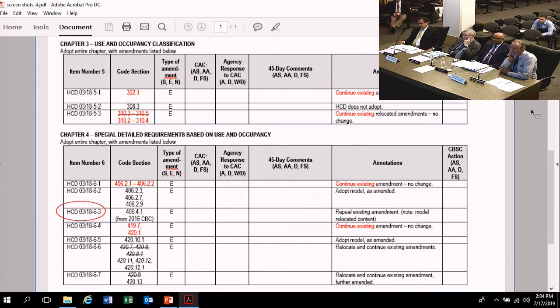You can see up top where it says Chapter 4, and it names the chapter, and then there's charging language underneath that. That's very important. It says adopt entire chapter with amendments as follows, and then it'll list those amendments that are going to be modified by the proposed rulemaking activity.